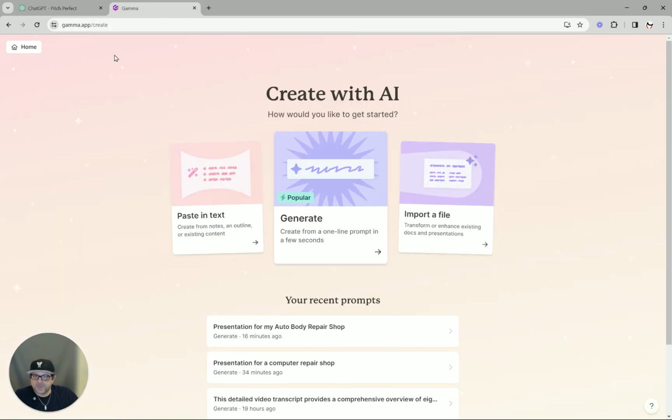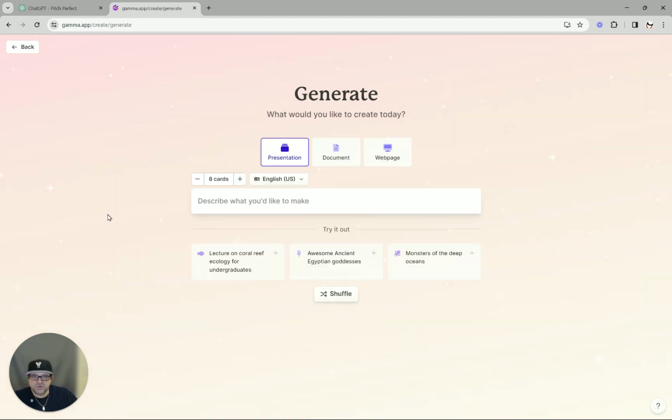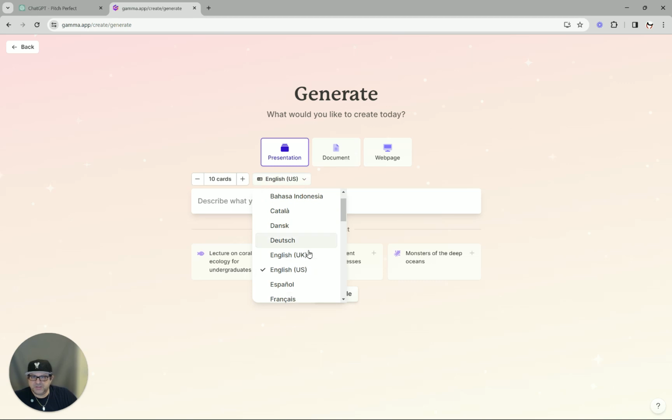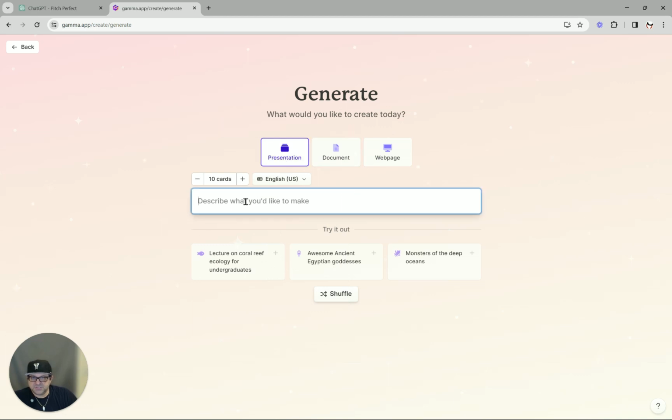So jump into Gamma, which is our tool that we like to use for creating PowerPoint presentations and slideshow presentations. So we're just going to jump right on into it. Click on the most popular ones that generate. So we're going to do 10 cards. You can do this in multiple languages. Pretty cool, right? So keep on presentation and describe what you're going to do.